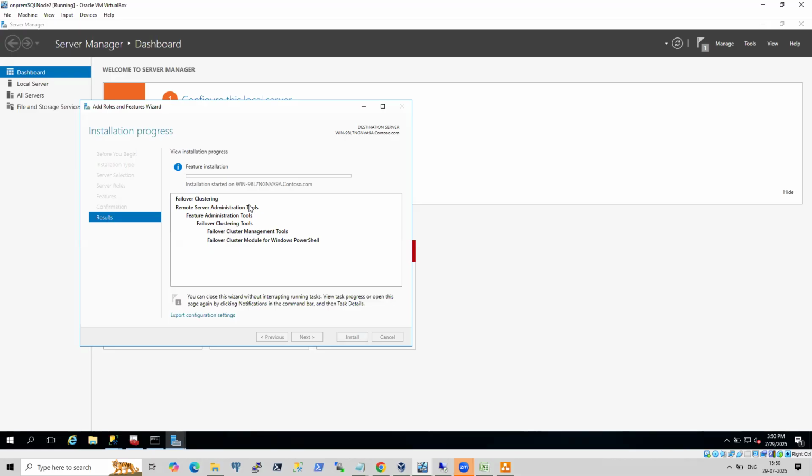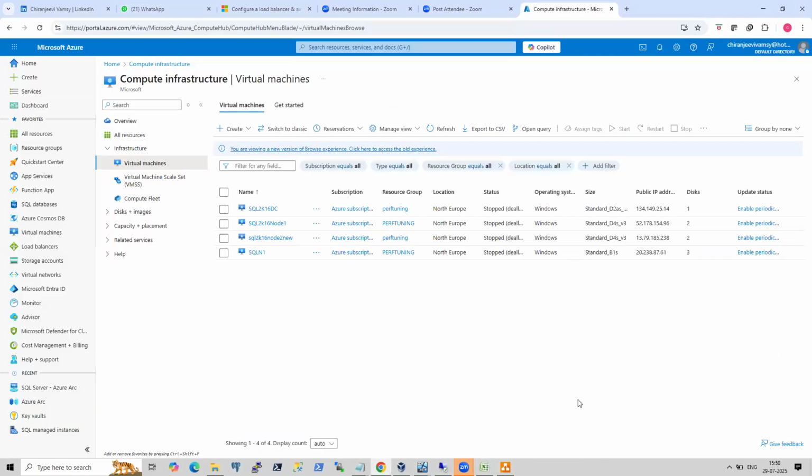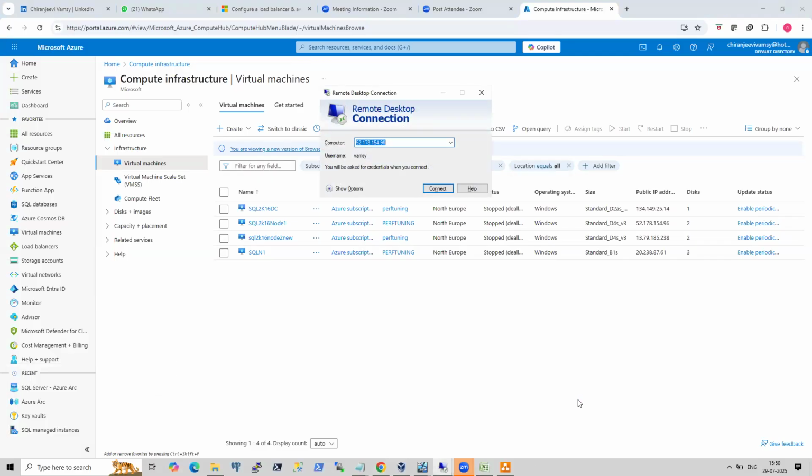Let it run. In the meanwhile, let's start our Azure VMs as well. On Azure VMs, I had created the Windows failover cluster and all, so I will try to delete that and show you from scratch.